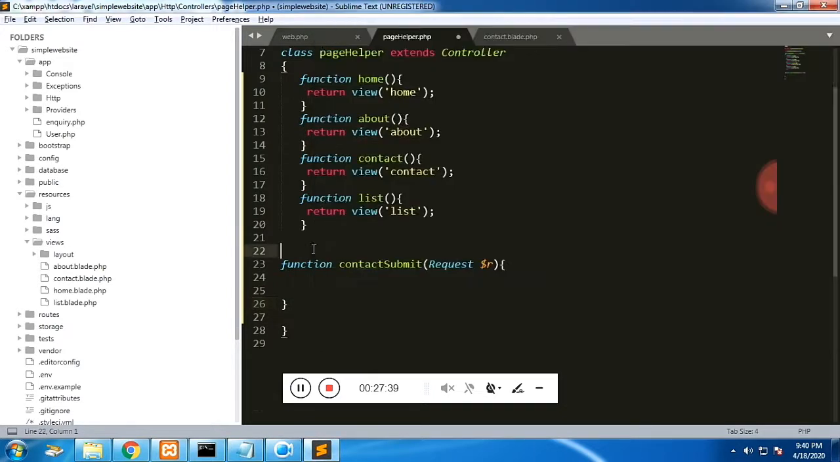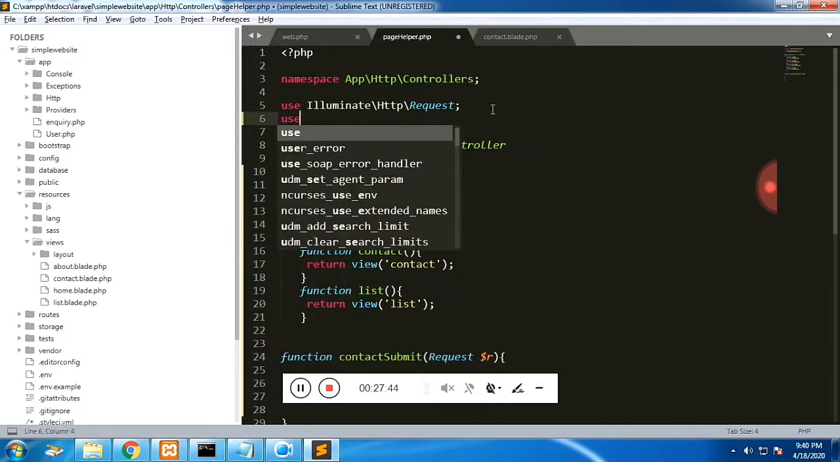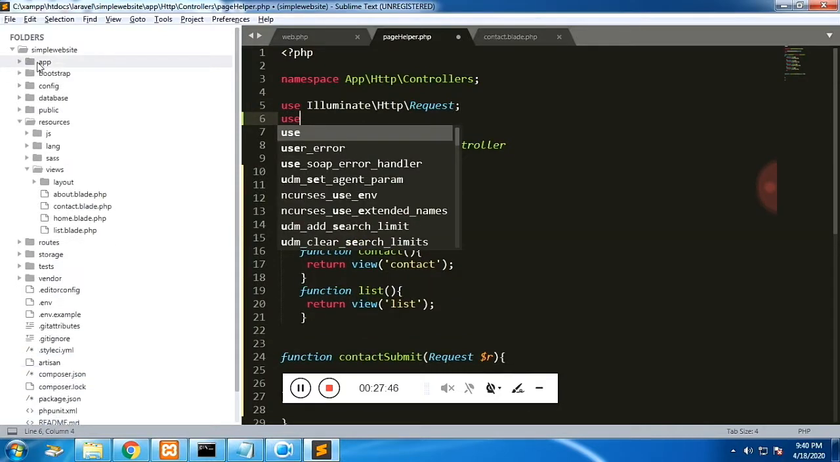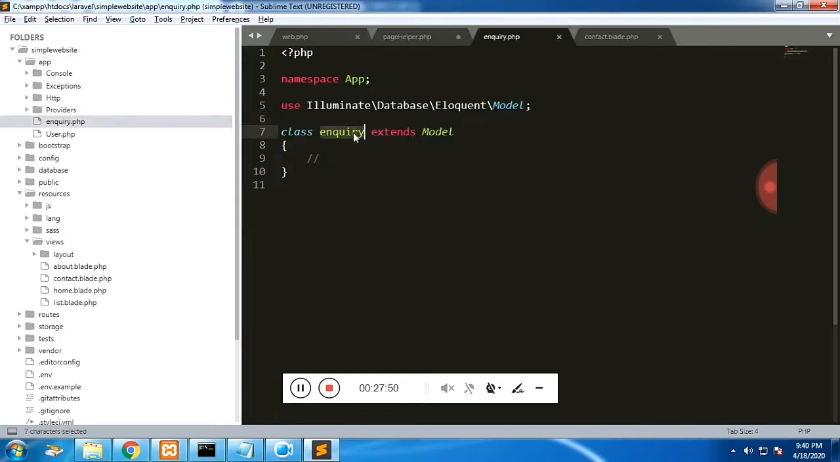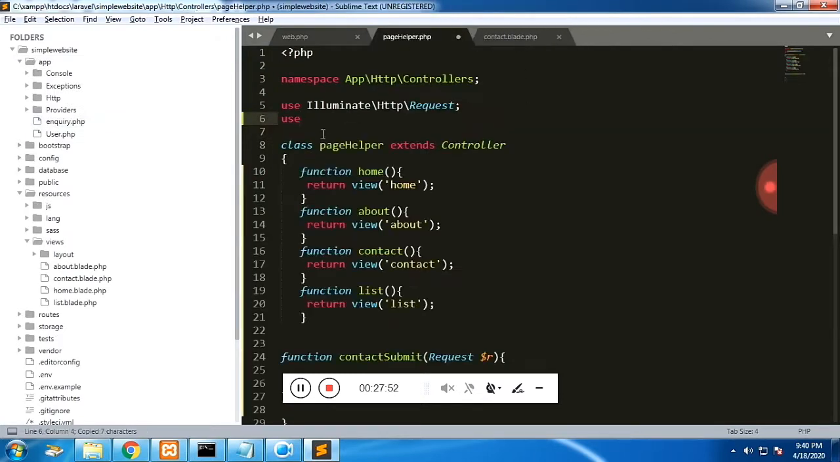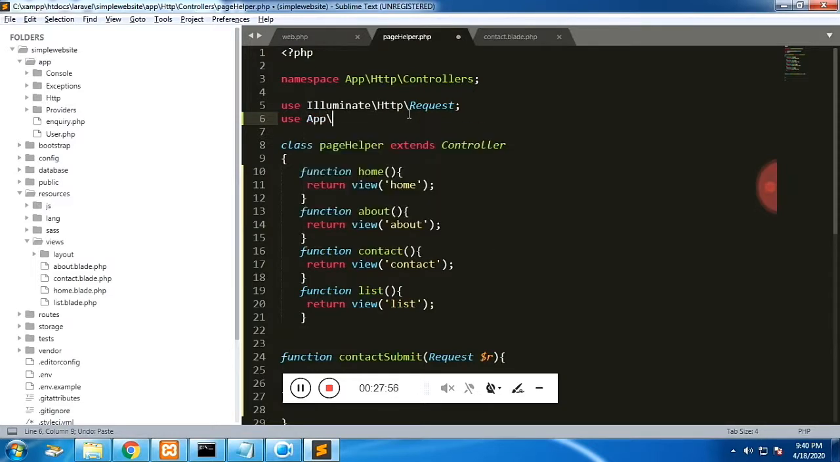I'm going to use the model. To use the model, we have to use it on the top. It is inside the app folder. You can see inside the app folder we have a file called Enquiry. Use App, capital A, Enquiry.